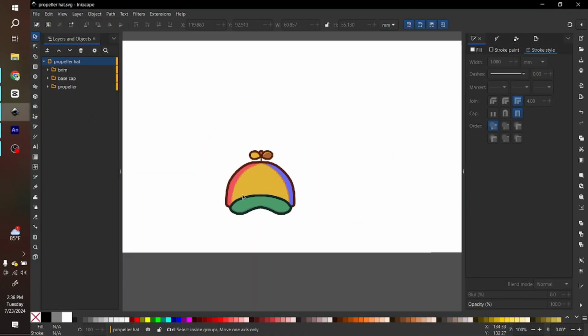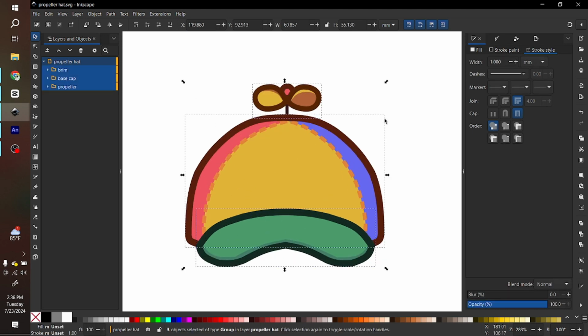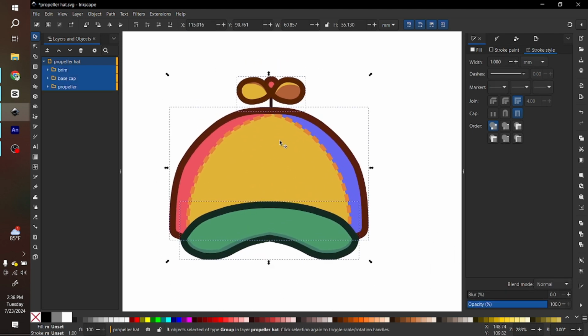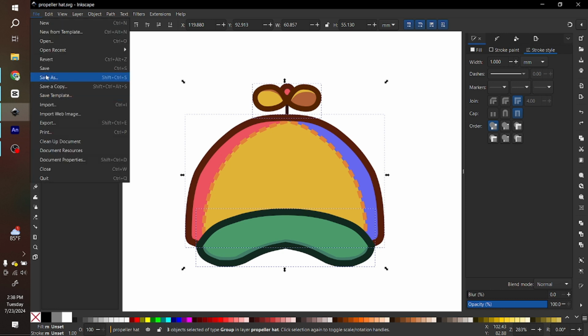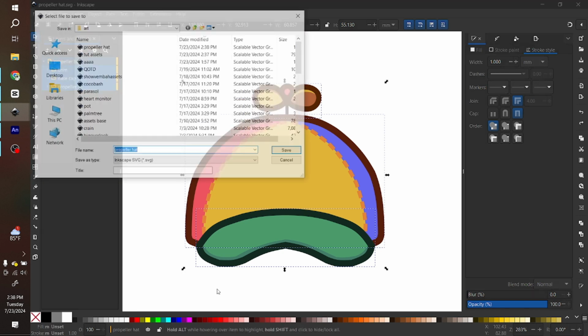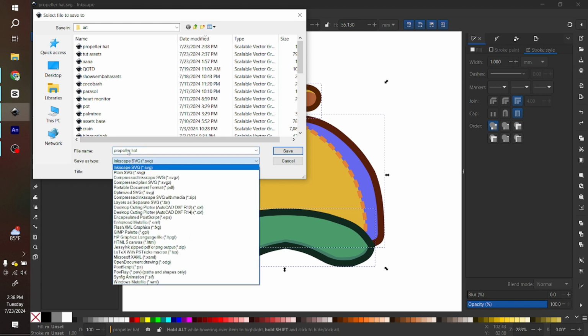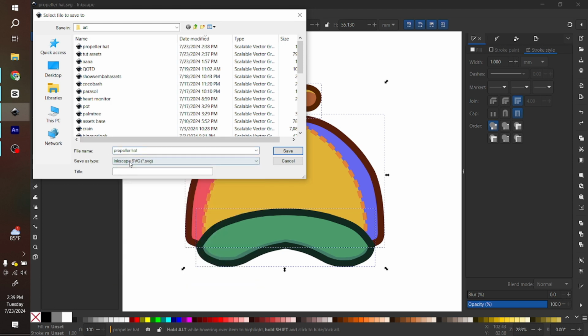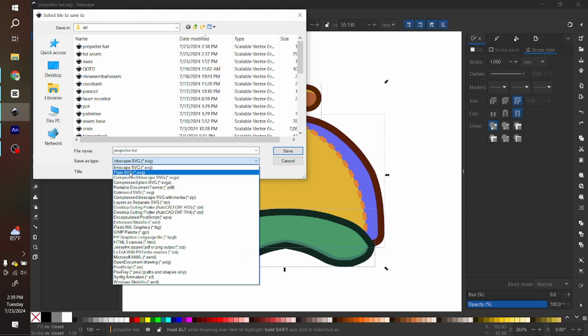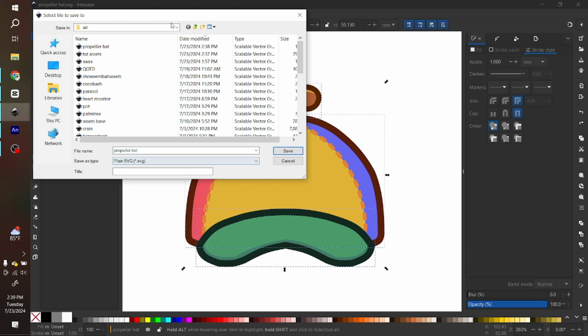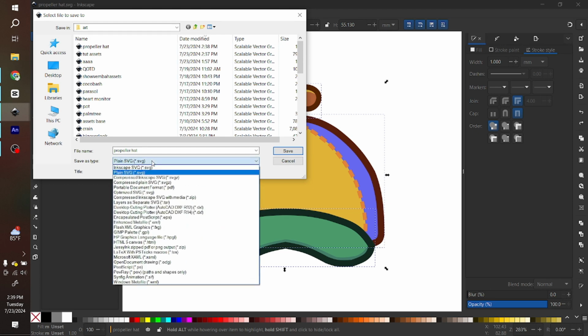Okay, now onto the section with Adobe and importing and stuff like that. So what you want to do, obviously, is go to save and click save as. And once you get here, save whatever name, and then save as a plain SVG, which is right under the Inkscape SVG. Save as a plain SVG. None of this other bullcrap.